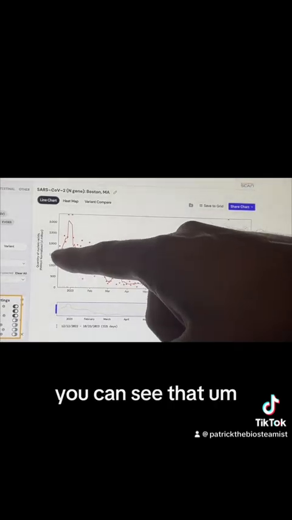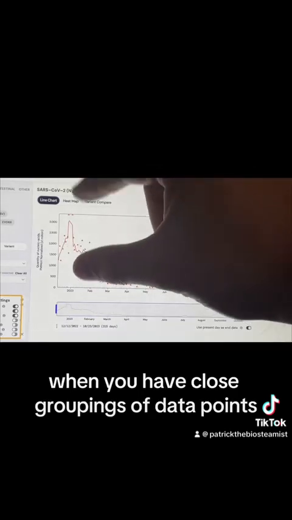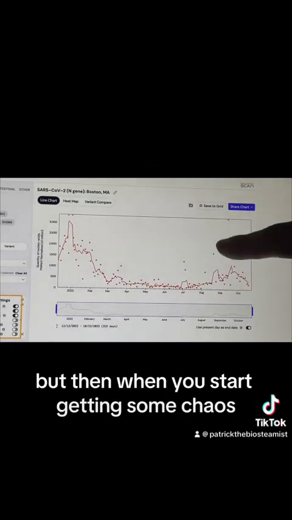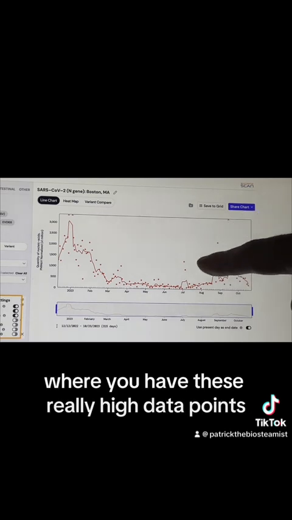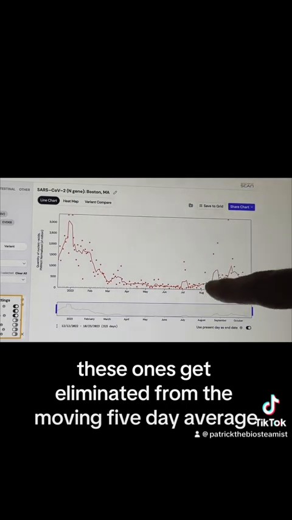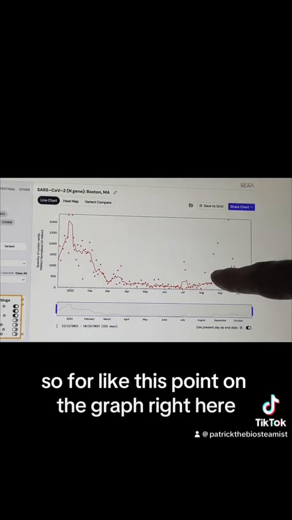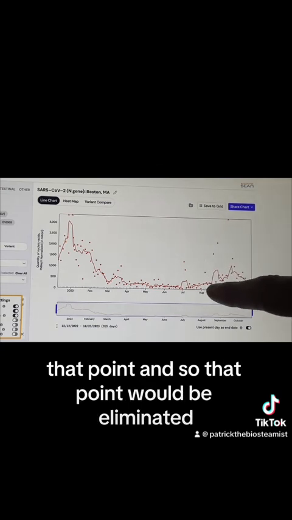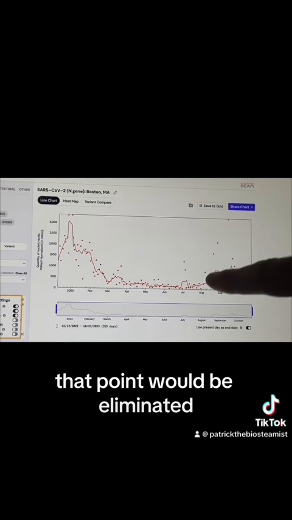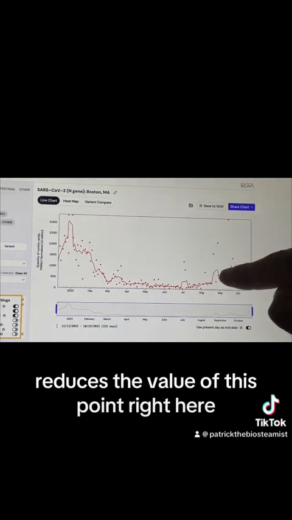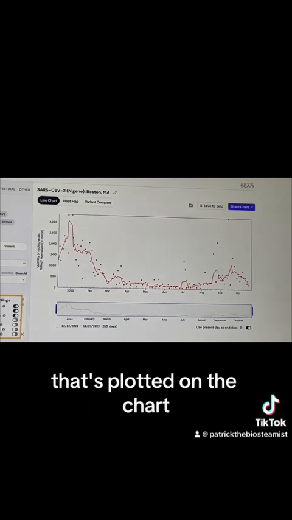So, for example, you can see that when you have close groupings of data points, it fits pretty well. But then when you start getting some chaos like over here, where you have these really high data points and not very low ones, these ones get eliminated from the moving 5-day average. So for this point on the graph right here, you would have this point, this point, this point, that point. And so that point would be eliminated, that point would be eliminated, which reduces the value of this point right here that's plotted on the chart by more than 50%.